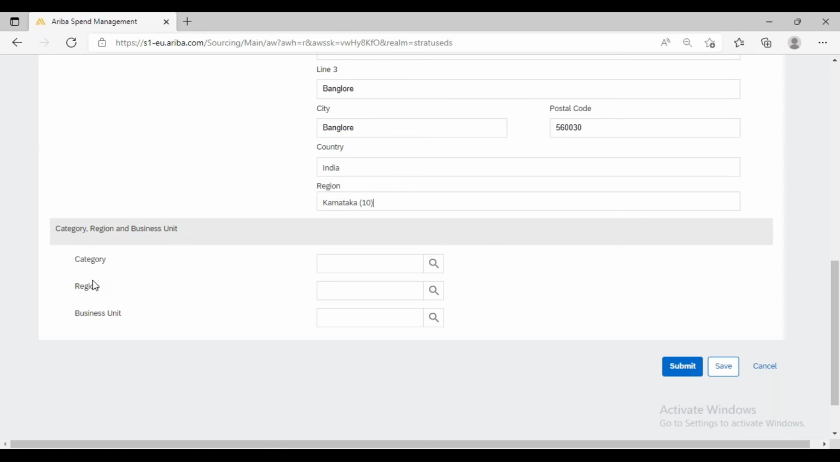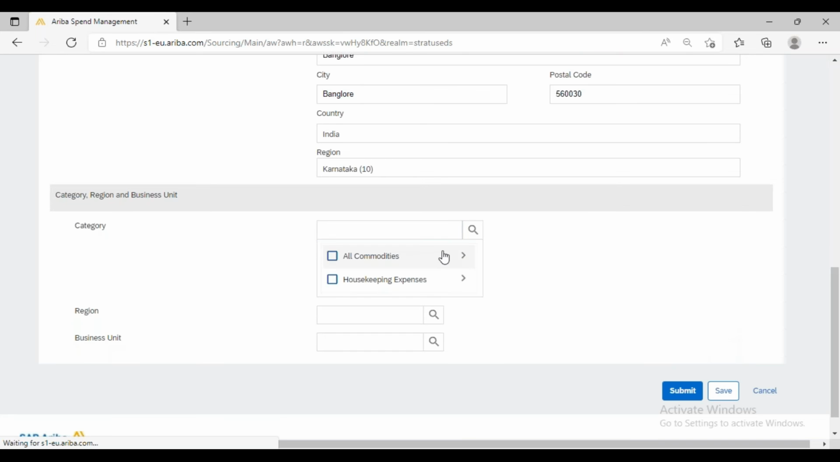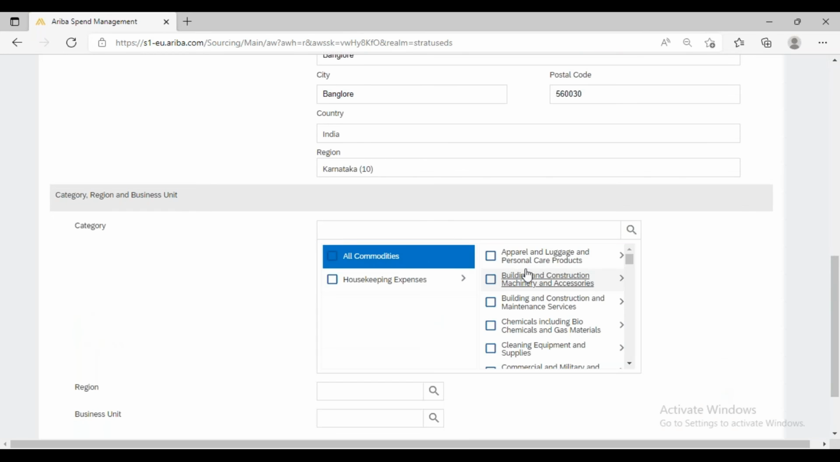Now in the last, we have to give the category, region, and business unit. These are optional fields. What is category? In SAP MM, we have the material group, where based on material attributes we group materials into different groups. In the same way, in SAP Ariba we have the commodity code, which is called the category. If you want to choose a category, click on this drop down and choose any commodity code. This commodity code is similar to the material group.